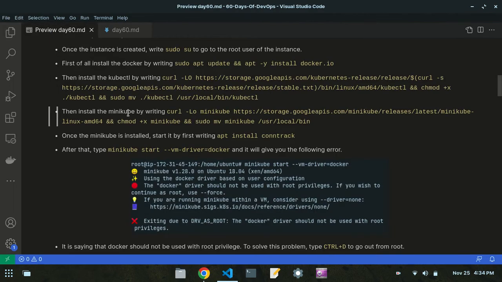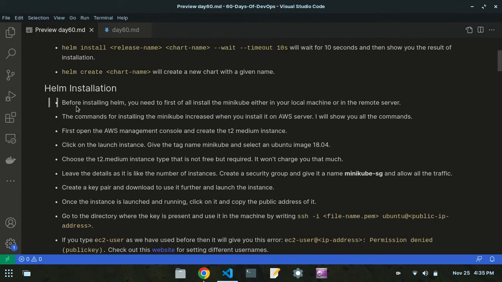Alright, so I will show you. First of all, before installing Helm, you need to install Kubernetes, first of all install Minikube either on your local machine or on the remote server. So it is saying that you need to install Minikube either on your local machine or on the remote server. I am using the remote server to install Minikube there. The commands for installing Minikube will increase when you install it on the AWS server.